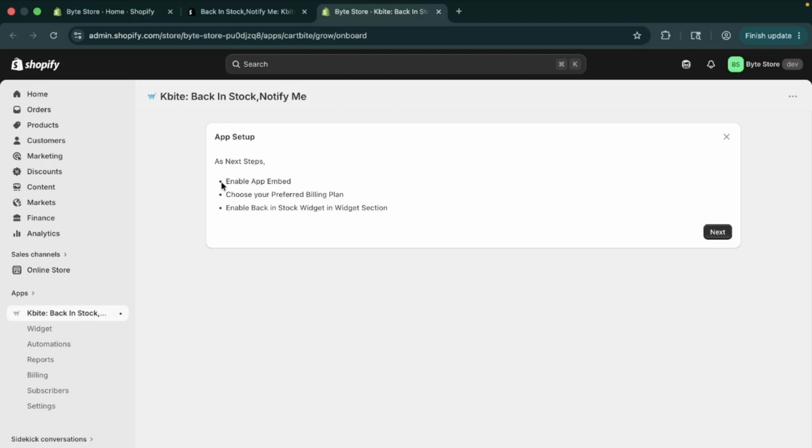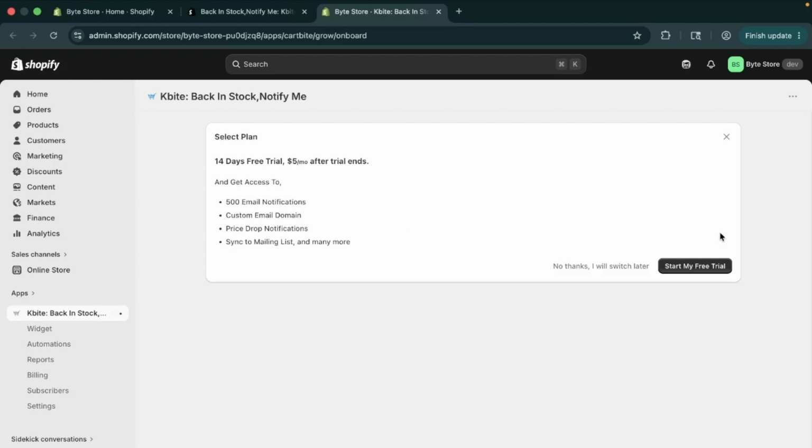First we have to enable the app embed, then we have to choose our preferred billing plan, and then we have to enable the back in stock widget in our store. So let's do it one by one. This is a plan selection pop-up, so I'm preferring the free plan. I'm starting with the free trial plan.